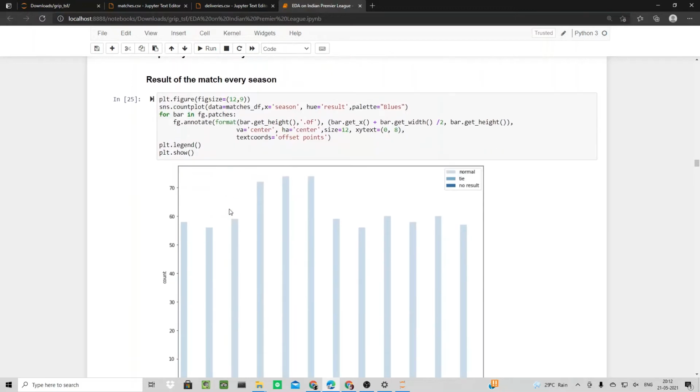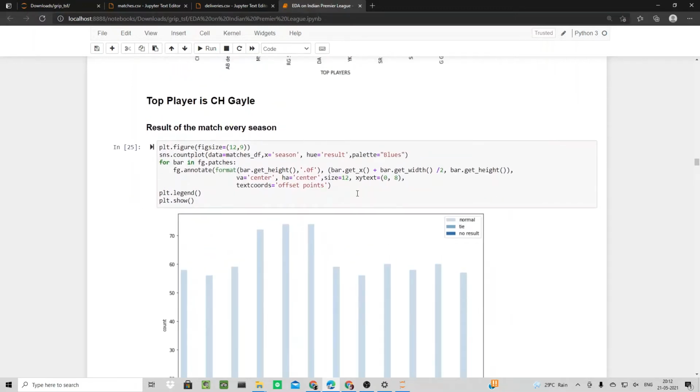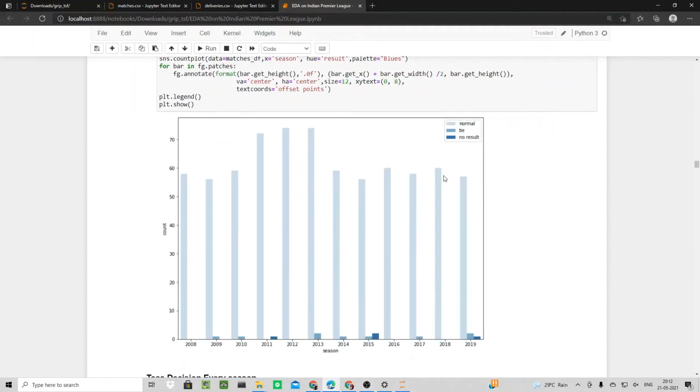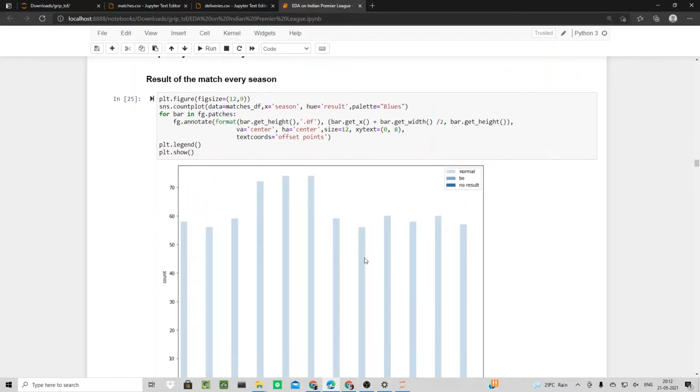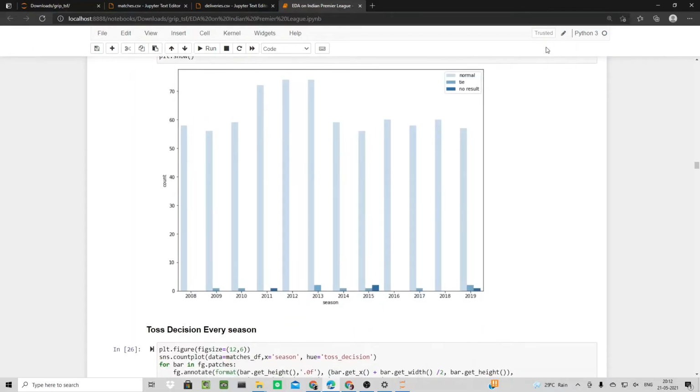And you could see the result of the match every season, and it is normal, tie and no result, because it has three categories like normal, tie and no result, and it is printed as follows. And the plot is plotted as follows with normal, tie, and no result.